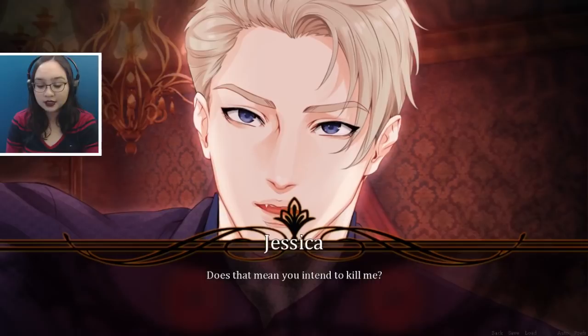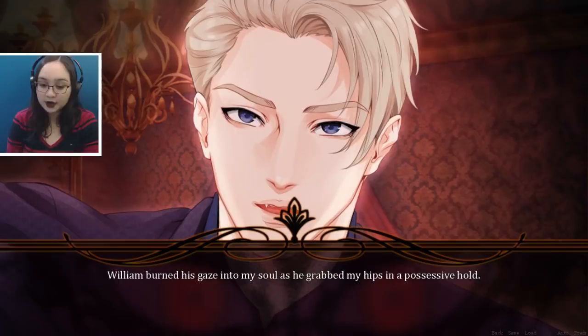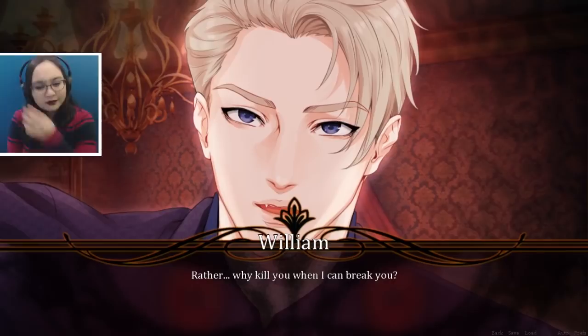Does that mean you intend to kill me? The thought has crossed my mind. Oh, really? I could feel the tense of death caress my spine, taunting me of a future I did not wish to see. I didn't want to die. I didn't want to be a victim of a vampire. William burned his gaze into my soul as he grabbed my hips in a possessive hold. Whoa, dude, what are you doing? Rather, why kill you when I can break you? What does that mean? My heart almost stopped.